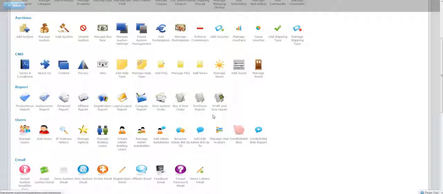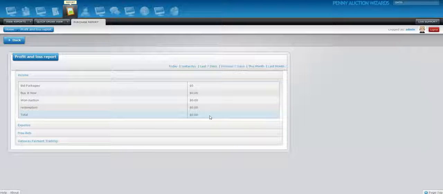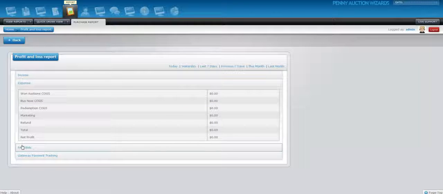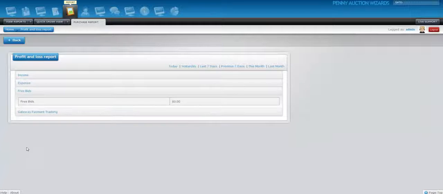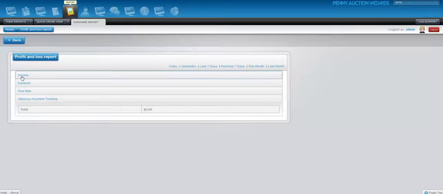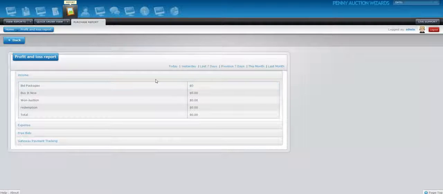Your profit and loss report gives you a breakdown of your expenses. It shows you what your net profits are. It shows you what your free bids are costing you, and it also gives you payment gateway tracking of individual payment gateways. You can filter this from today's date, yesterday's, last 7 days, the previous 7 days to that, this month and last month.